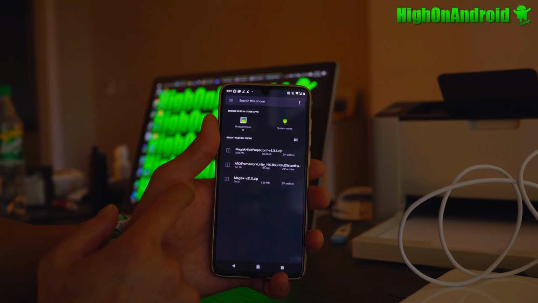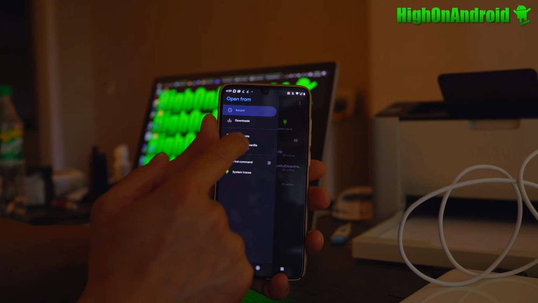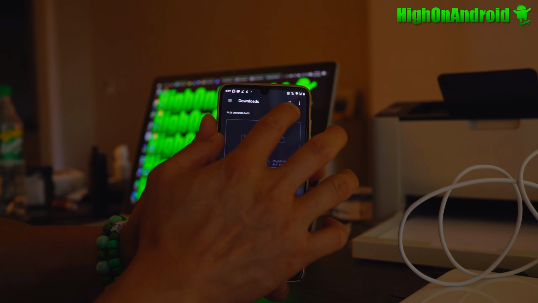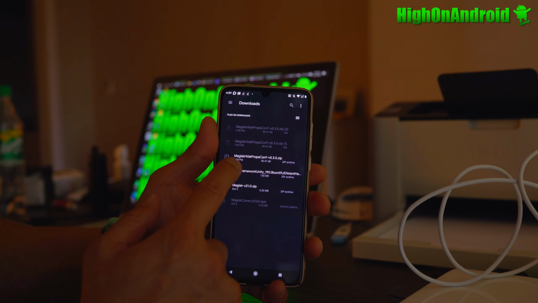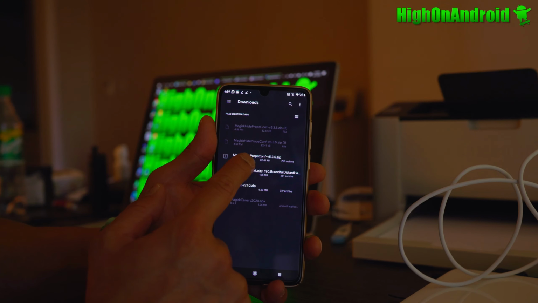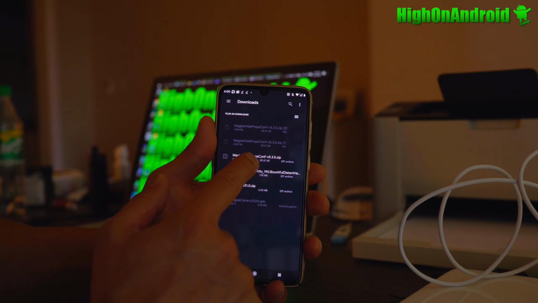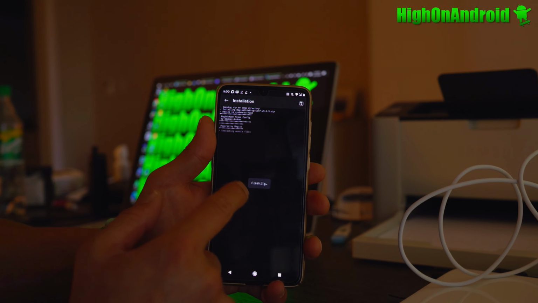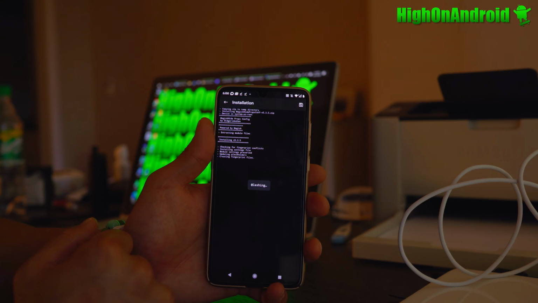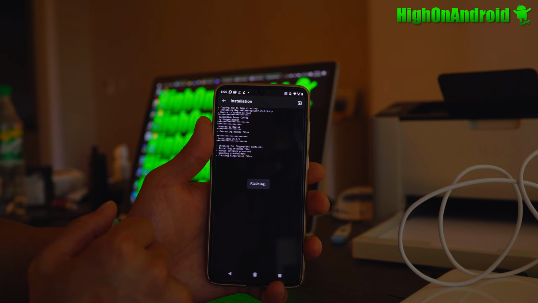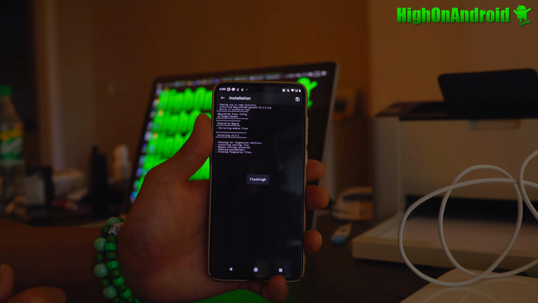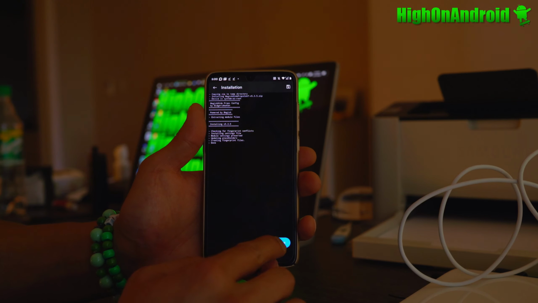And you're going to choose your download directory. Choose the MagiskHide prop config v5 3.35.zip. That will flash the MagiskHide prop. Alright, and you're going to have to reboot. Go ahead and reboot.